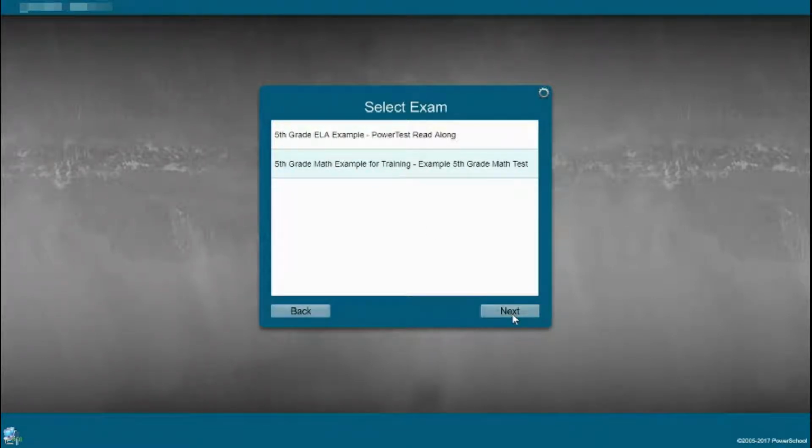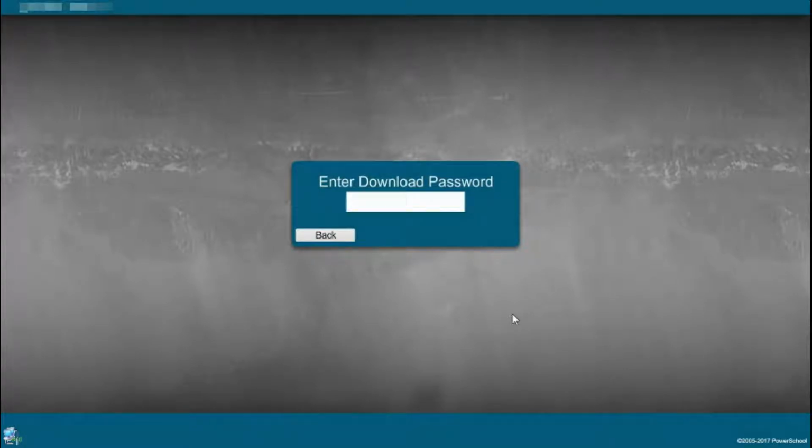I'm going to say next, and it's going to ask me for the download password. On this test, the teacher set up a download password, and as a student, I can't get into it until I know what that password is. So it's a nice way to get everybody started at the same time, and also prevent students from getting into tests prior to the time they need to be in them. I'm going to go ahead and put in the download password and hit next.